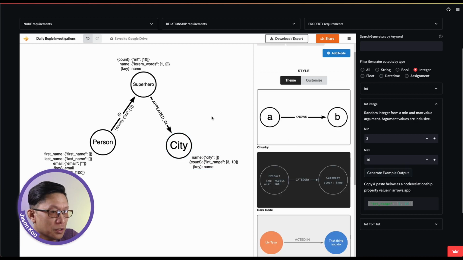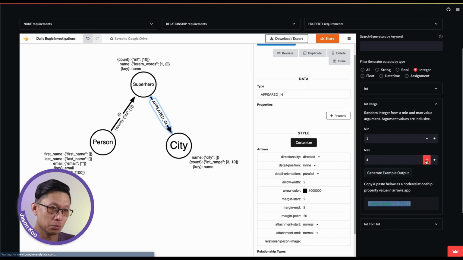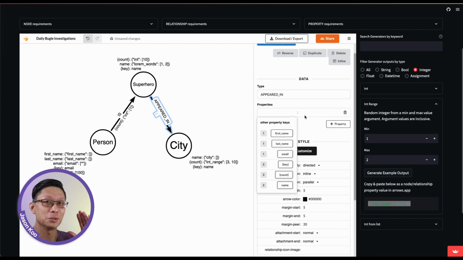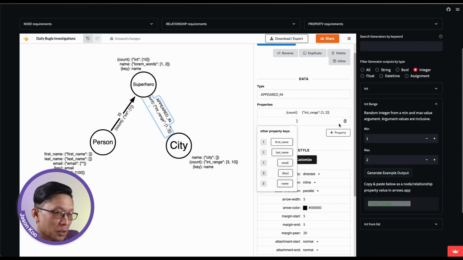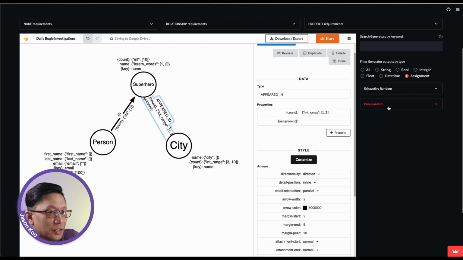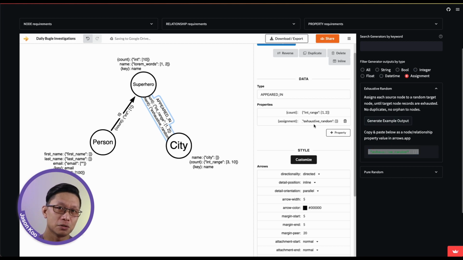Okay, so here I'm finished with the city, and for superhero appeared in a given city. Now we're imagining here that we're creating an application for the Daily Bugle to uncover people who are pretending, or people who are masking their identities. So here, I'm just going to put in, they'll show up in one, maybe two cities. And again, I'm explicitly selecting the exhaustive random option. Now, if I recall correctly, the exhaustive random is the default, so you don't need to put in the assignment modifier unless you're choosing purely random.